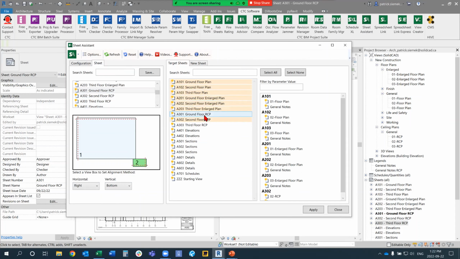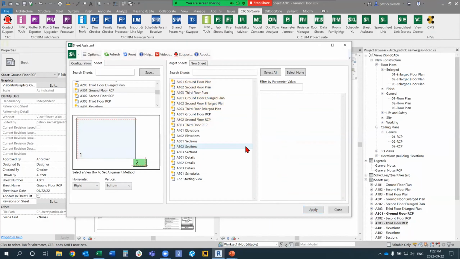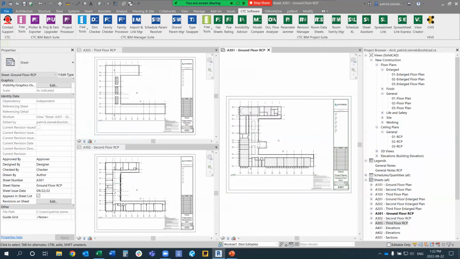Not going to add my RCP because that's the one I'm creating it from, but then the other 3 that I have in place. Once those are selected, which view do I want to rearrange itself based off of my source sheet? I'm going to say all of them in place. Click apply. And as the Sheet Assistant tool runs through, if I were just to close this, we can now see the new positionings of those views for every single sheet that I have then modified and created.